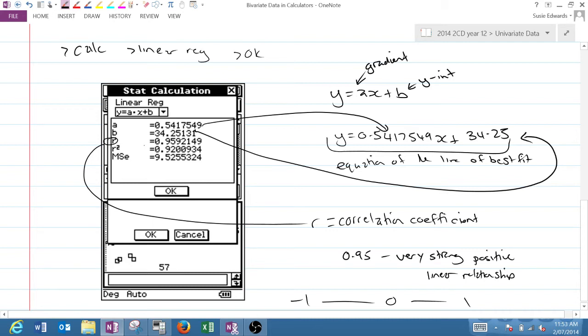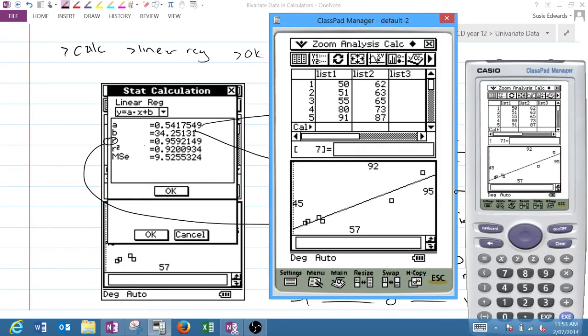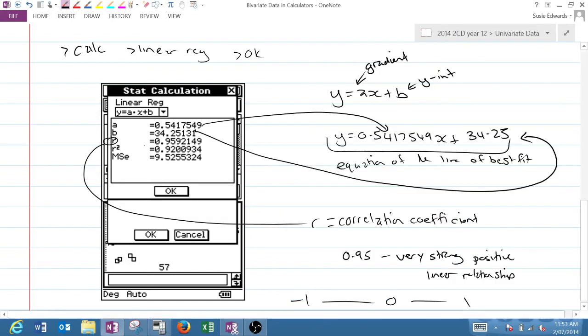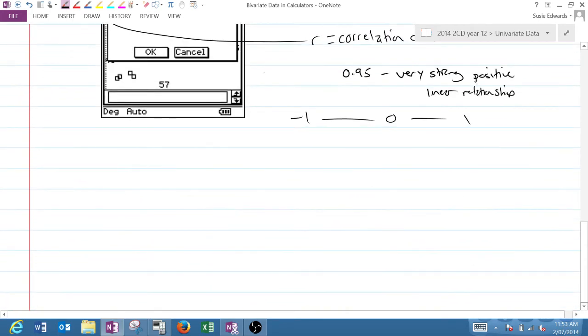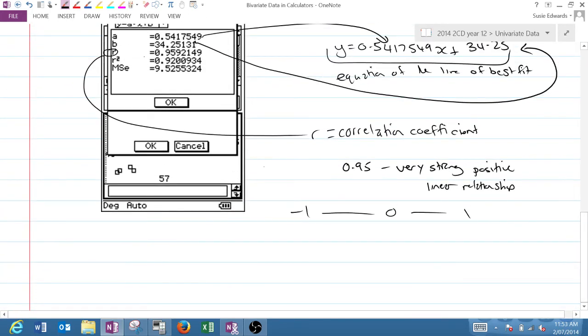Okay, and when I click OK on my calculator, it then puts a line in. Okay, that's our line of best fit, and that's where we get our predictions from. I don't know if people want to still write that. So our calculator now has a line of best fit.